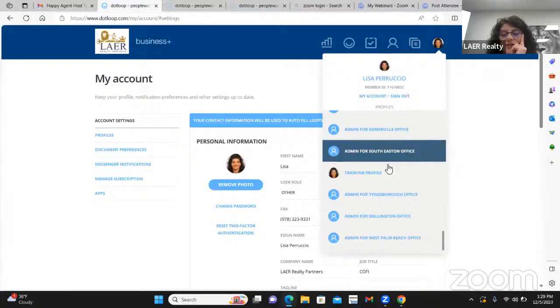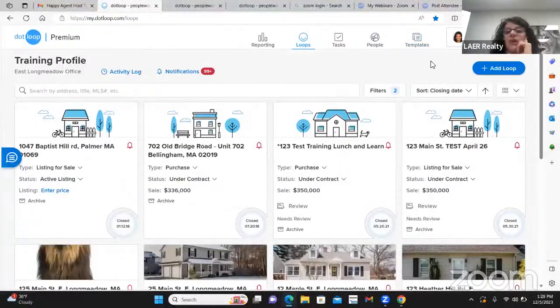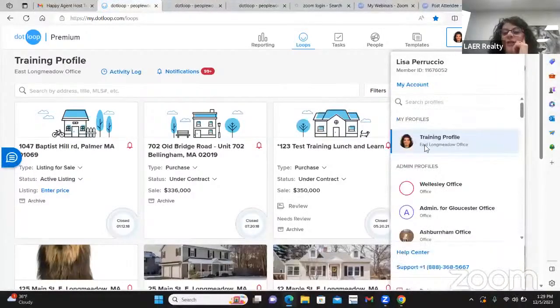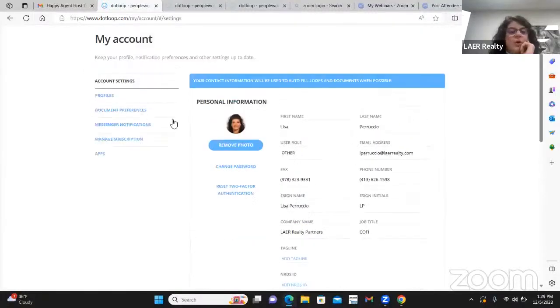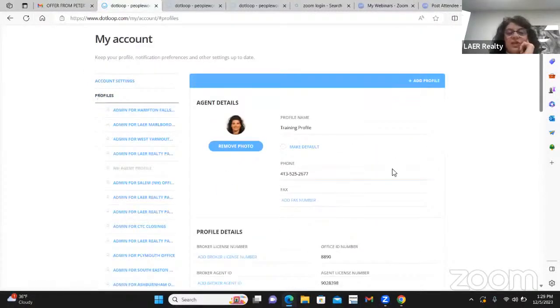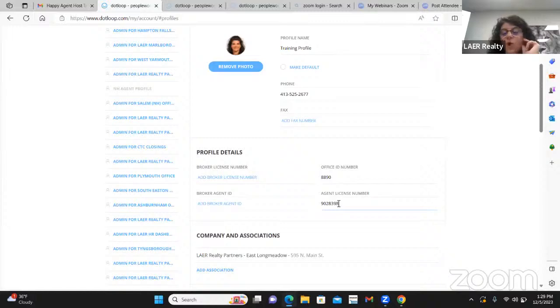You're not going to have all these drop downs because I am an admin, a master admin for Lair. But if you go into here and hit my account, that's where you're going to fill in all this information. You'll never have to fill in your title again. And this is also under profiles, is where you add associations. Notice how it has my license number here. So if you put that in once, everywhere your license number is needed, it'll automatically be there. You don't have to remember that anymore.